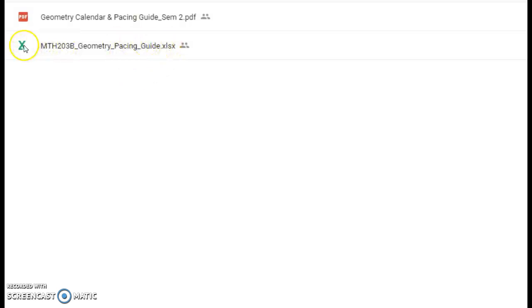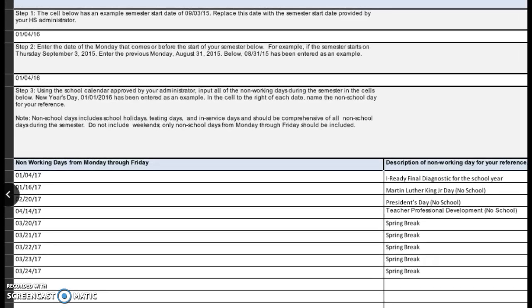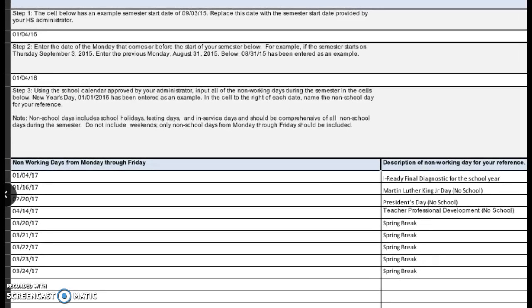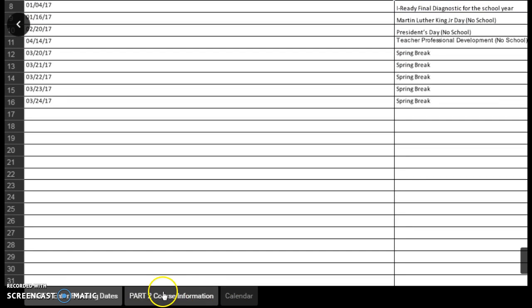I have something a little different here as well. I have the Excel version for you. If you want to modify that a little bit more, you can read these directions here, but you enter in the dates, which actually this should say 1/4/17 and 1/2/17. So be sure to fix that. But this is, for example, some of the breaks that you guys have this semester. And this is on a different tab. So you could download this in Excel and then you'll see these tabs down here.